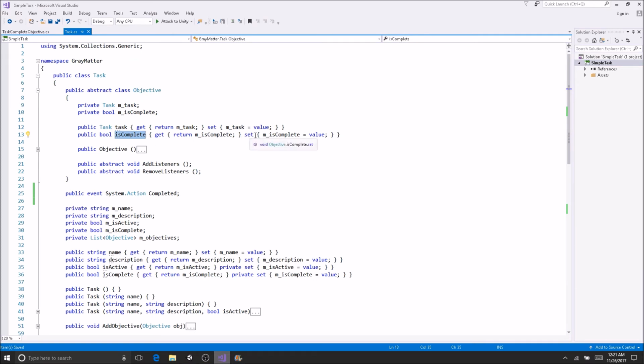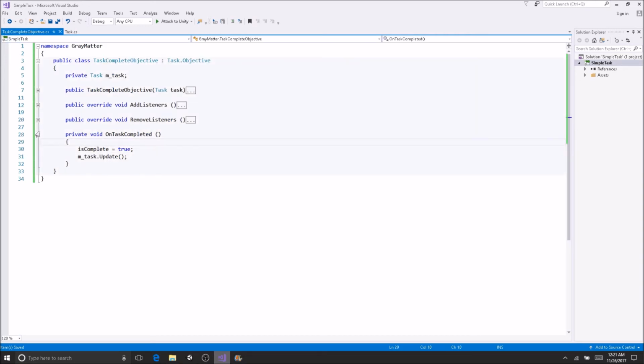It has a public setter, so that should work perfectly fine. We're setting this to true and then updating the task. So if this is the only objective on the task, then the only objective is set to true as soon as the task we're associating it with becomes complete. Never set the task that we're waiting to become complete equal to the task that this objective is assigned to, because it will never work. There's a little helpful hint for you.